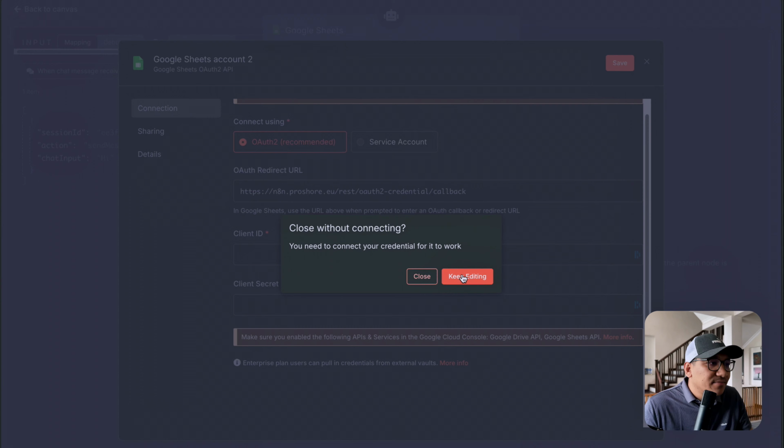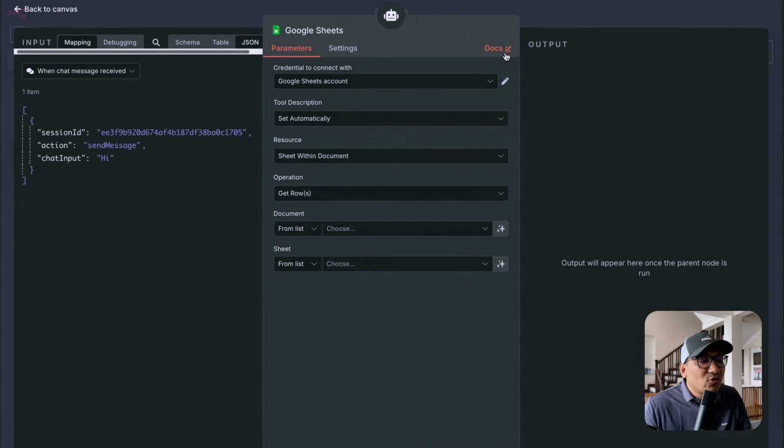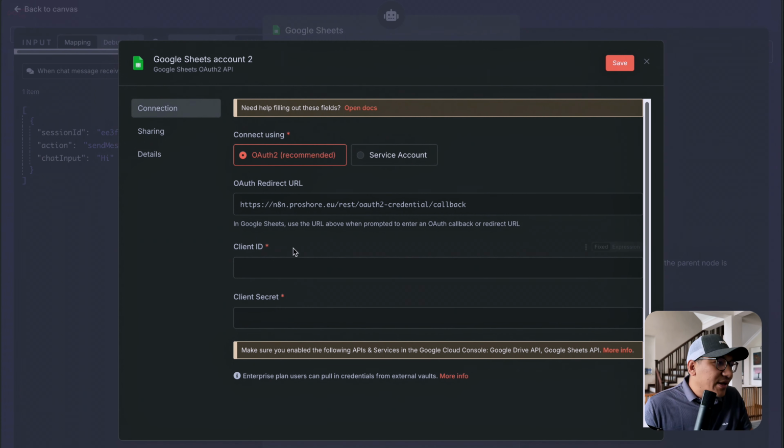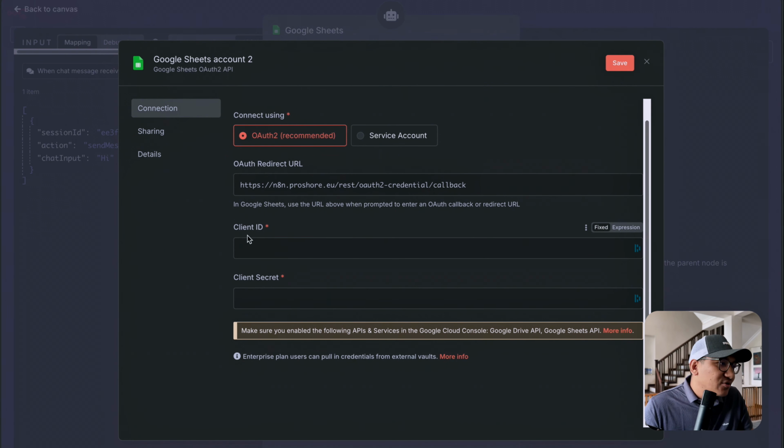If you go back, you can go to docs and you can see all the tutorials. So I'm not going to help you with that in this video, but if you want to know how to create credentials for Google Sheets, then let me know. I'm going to create a separate one. You just need to put in the client ID and secret and OAuth2 and save it, and it is going to work.